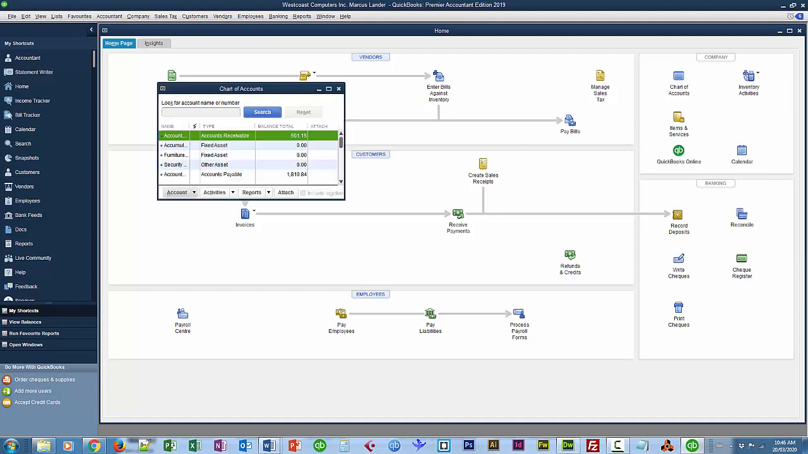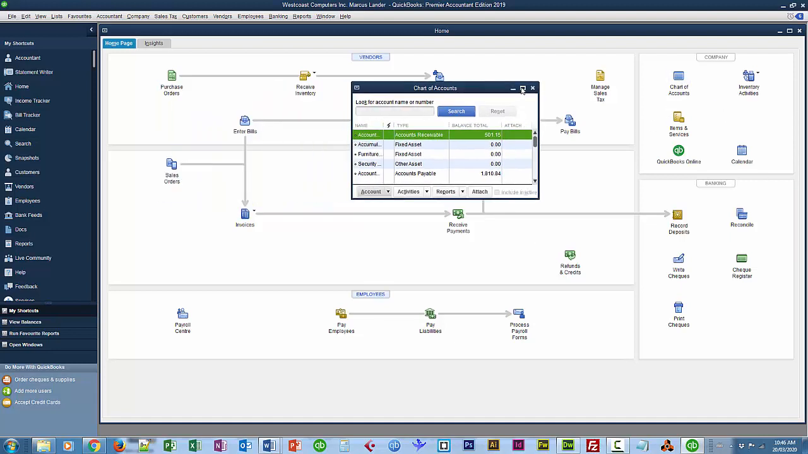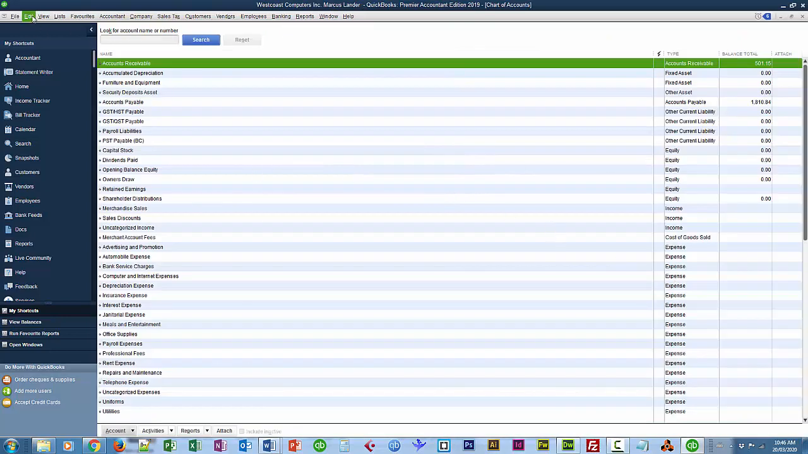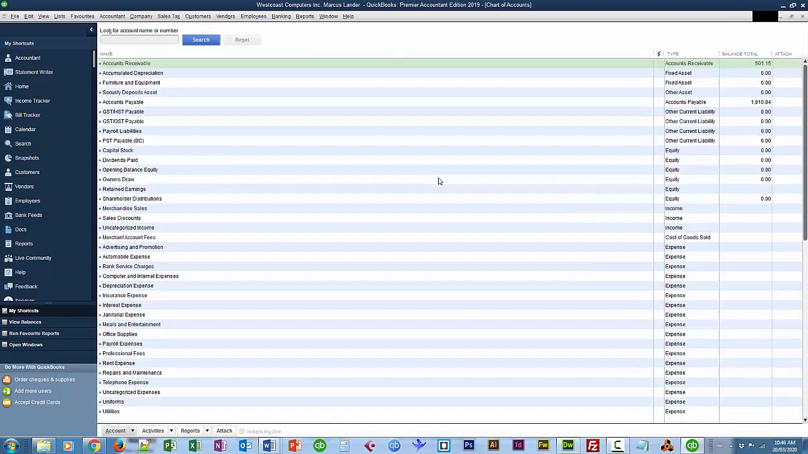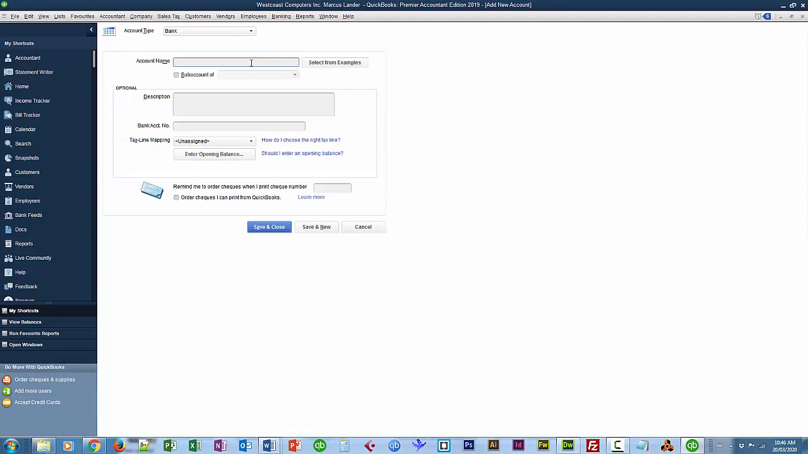So chart of accounts. Here's the chart of accounts list. I'll just add a new account, and this is a bank account. It gives you a little description about what a bank account is, and you can read more there if you're not sure. Royal Bank Checking. Again, this is not a real account. And now we have this enter opening balance.